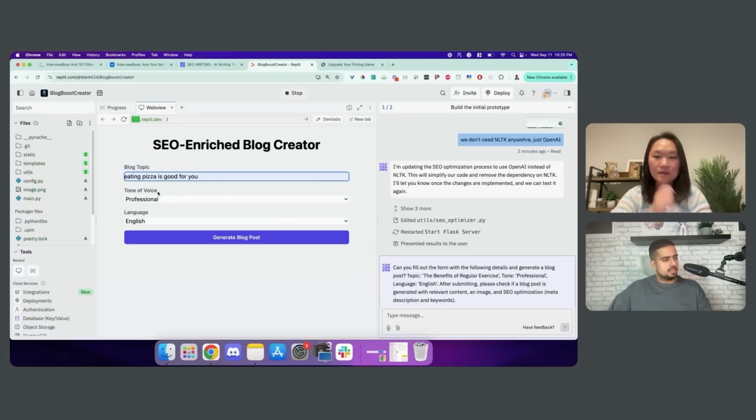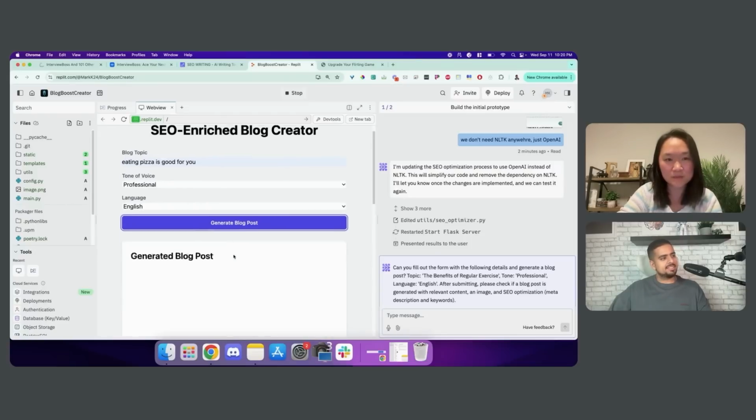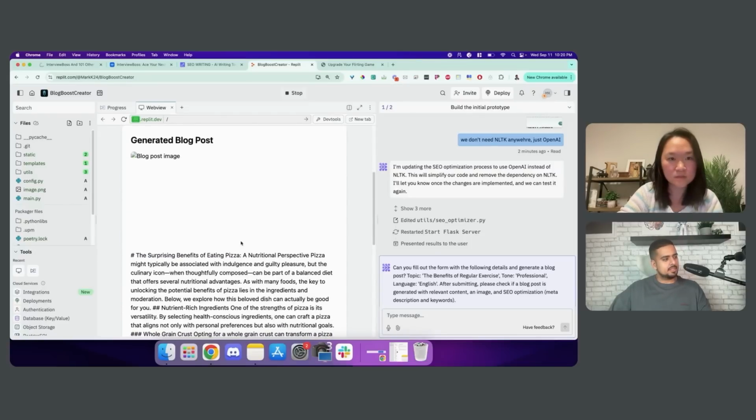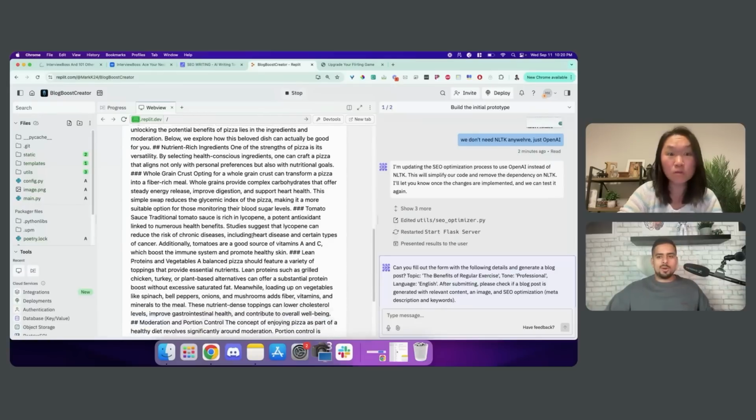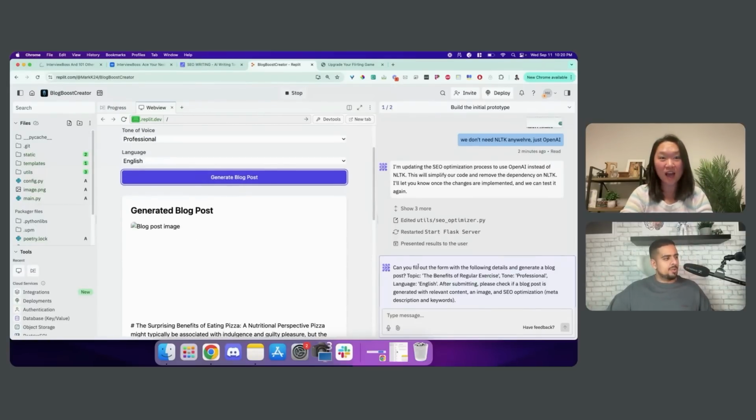Yeah. So now it's asking you to test it again before it does the SEO optimization. So let's try it. Hopefully we don't get another error this time. I don't see any action. I don't see any loading, nothing. Yes. Oh, it worked. It worked. We got something. We got something.